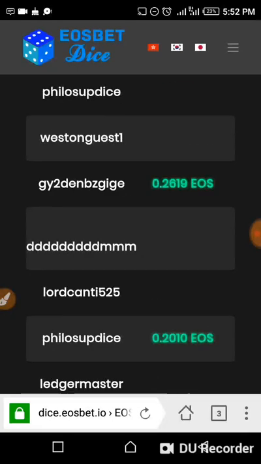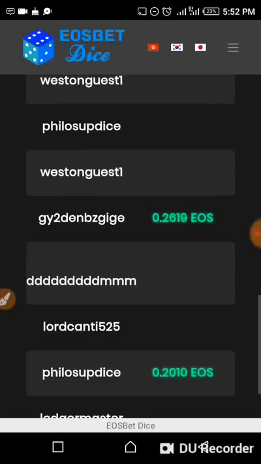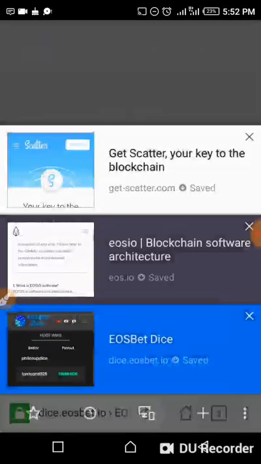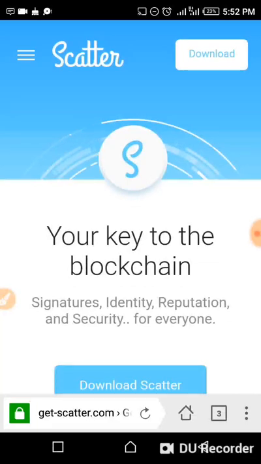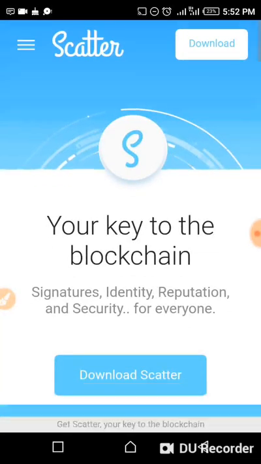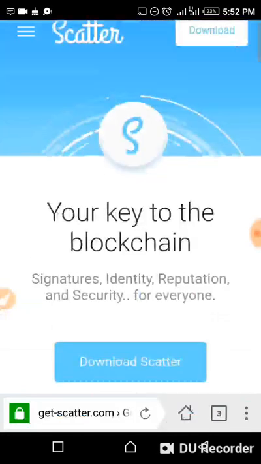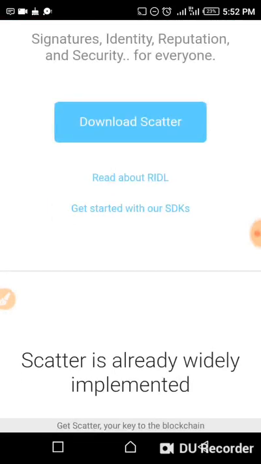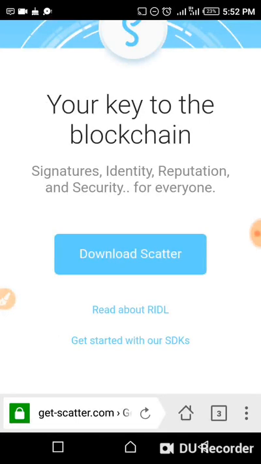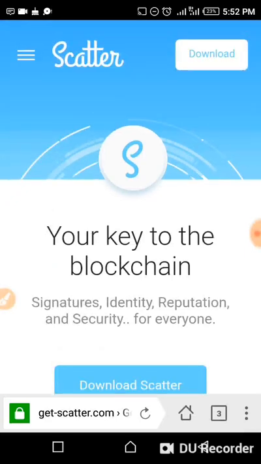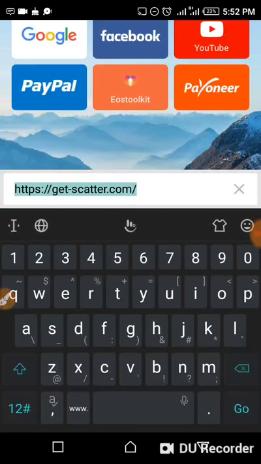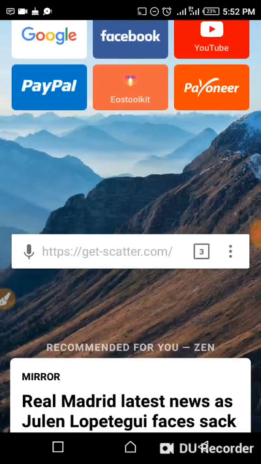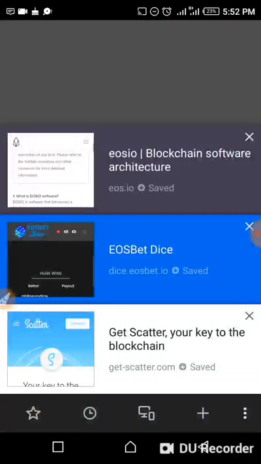Another thing you need is an extension called Scatter. Scatter is an extension that helps to facilitate interaction between users on the EOS blockchain and dApps that are built on the EOS blockchain. So you don't have to put in your private key directly into the dApps that you want to interact with. Scatter will help you interact with those dApps. You can download the extension on your device from getscatter.com. You download your extension from there.